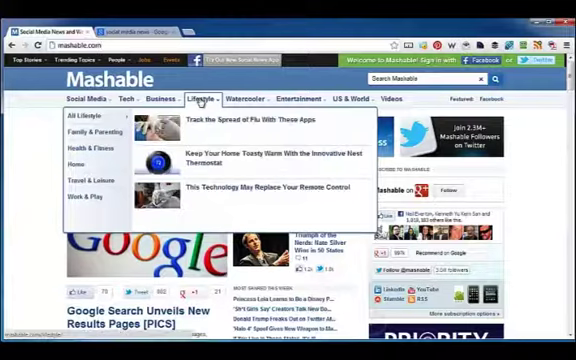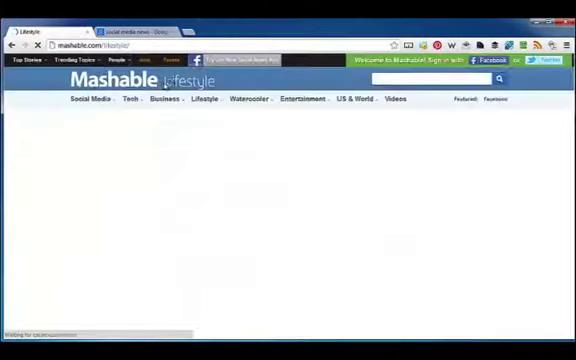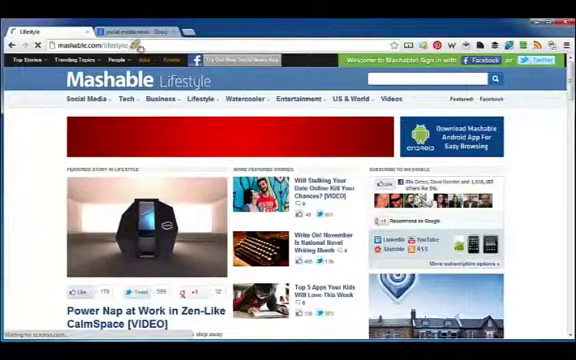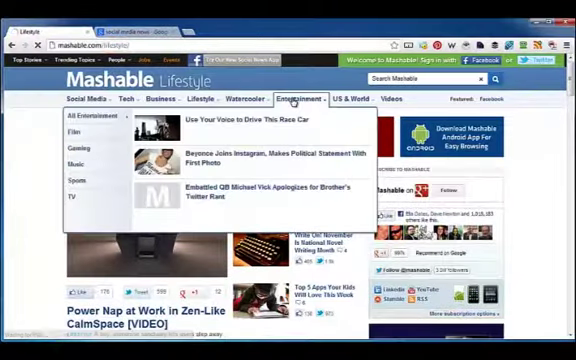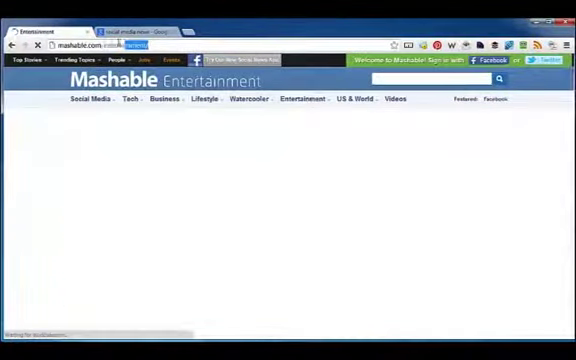However, if we click onto lifestyle, we see that this has changed. So the page name has changed. Let's go to entertainment, and it's changed again.